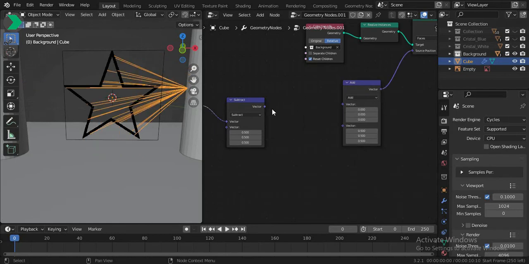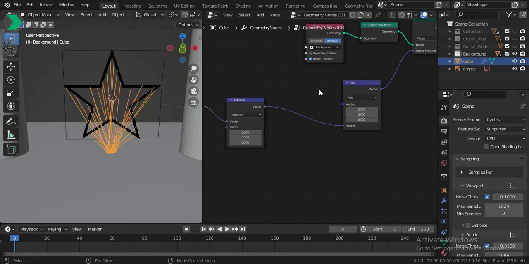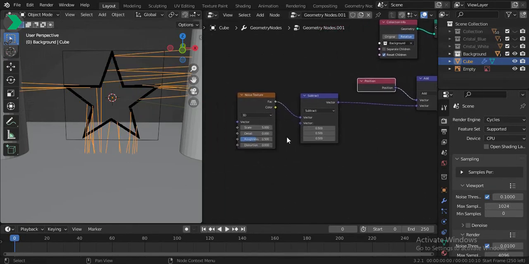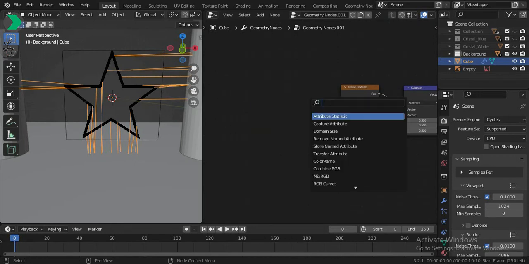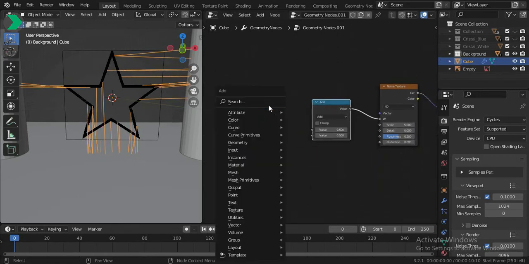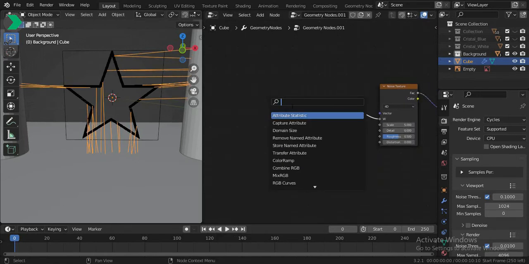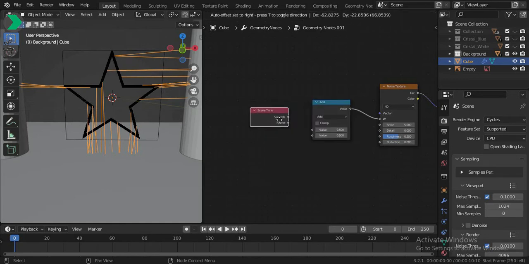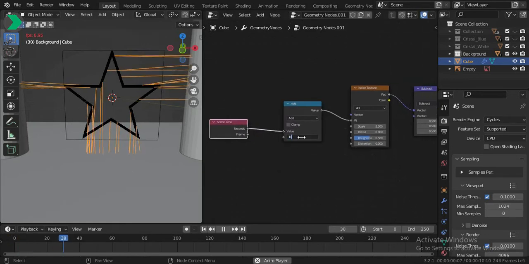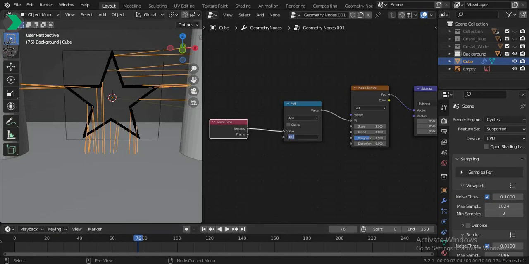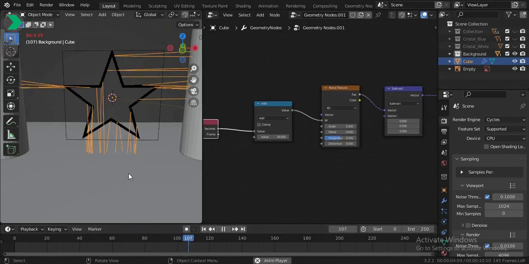Connect the subtract's output to add's second vector socket. Add a position node. Connect the position output to add's first vector socket. Change the noise dimension to 4D. Add a math node and change the type to divide. Connect the value to noise texture's W. Add a scene time and connect it to the divide's value. By turning up the value you can control the speed of the movement. I'm going to set it to 50.